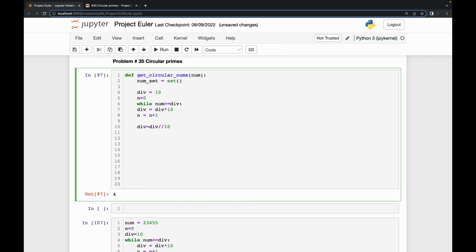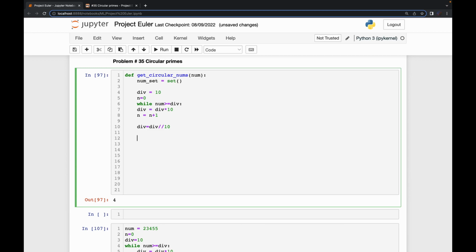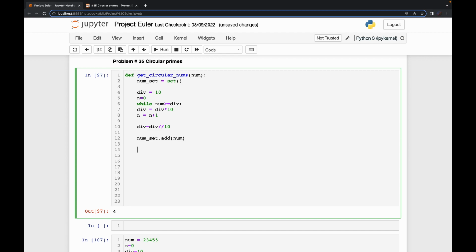Now what we want to do is, the original number is also one of the circular numbers. So I want to add to the num_set the original number, that is our number. Okay, that's our first number. Then I'll create another loop, because now I know the size of the digits. I don't need to keep it in range n. That means if the number of digits is 5, I'll run this loop until level 4.